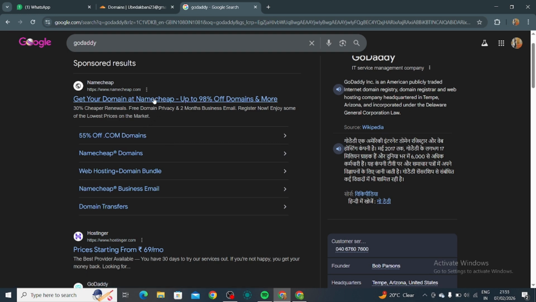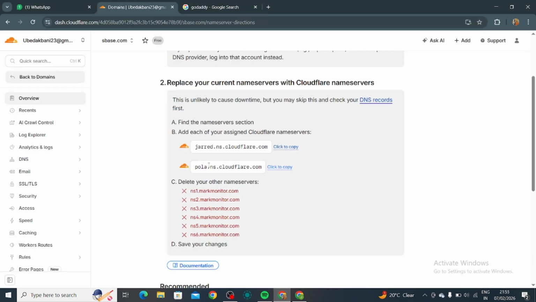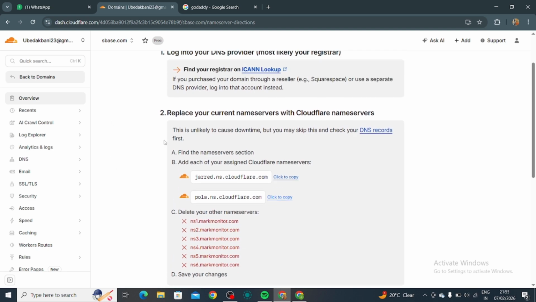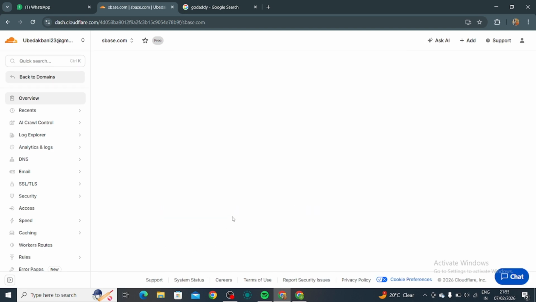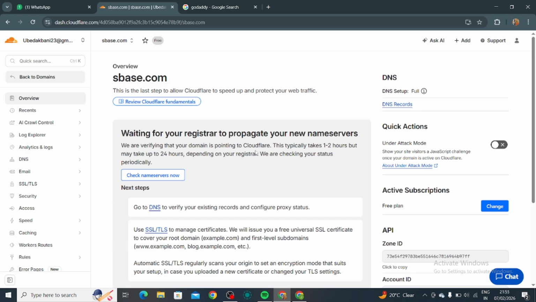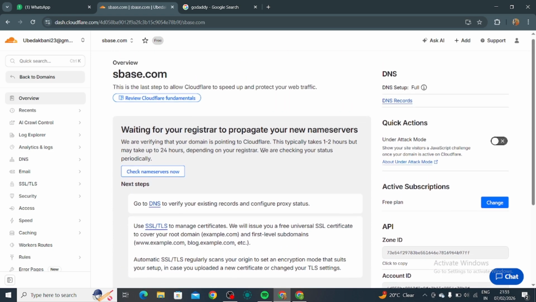Go back to Cloudflare. At first, the status may show pending. This is normal. Name server changes can take a few minutes, up to 24 hours to update worldwide. Once done, it will show active. And that's how you add name servers in Cloudflare. Now your website is connected to Cloudflare's speed, security, and protection system.